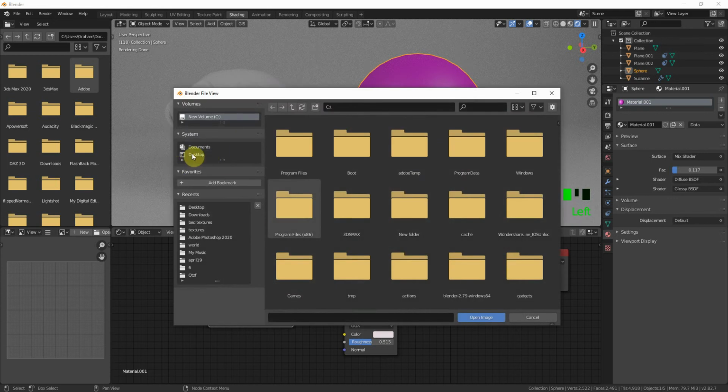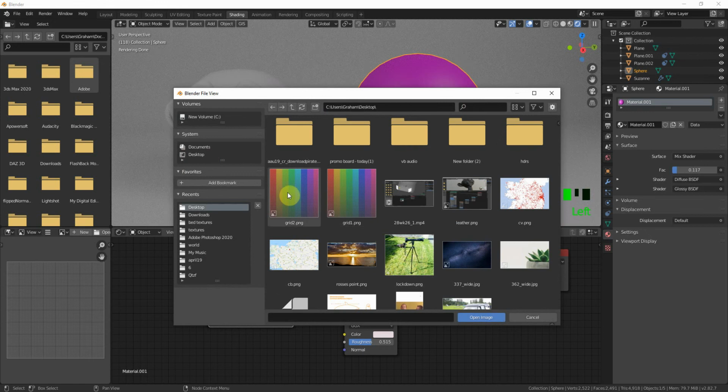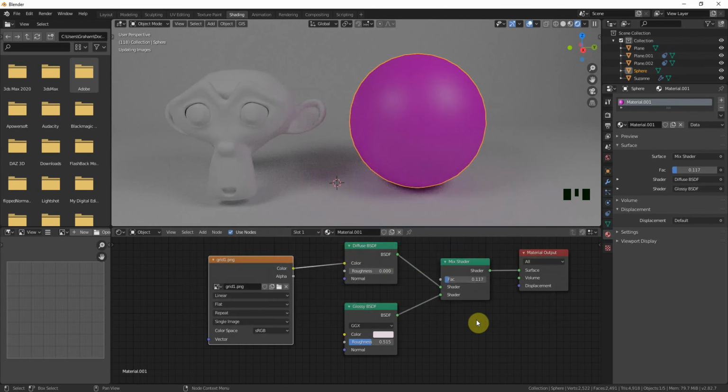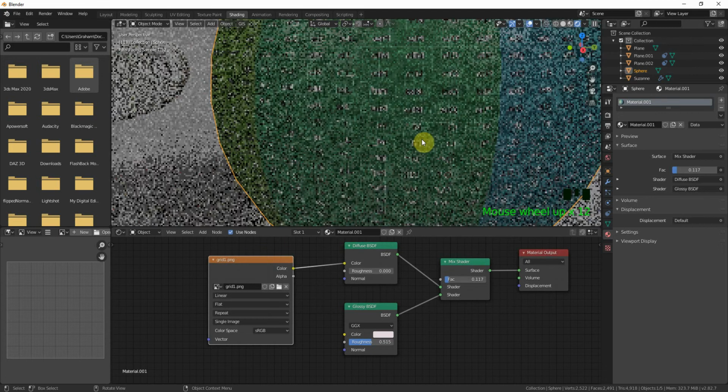Let me open up, I've got one on my desktop. I've got two on my desktop actually. Grid 1 and Grid 2. They're the same texture with a slight difference, but we'll come to that. Let's open up Grid 1. Okay, and now you'll see this texture has been applied to the model.